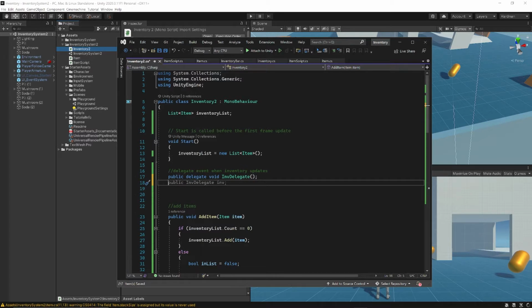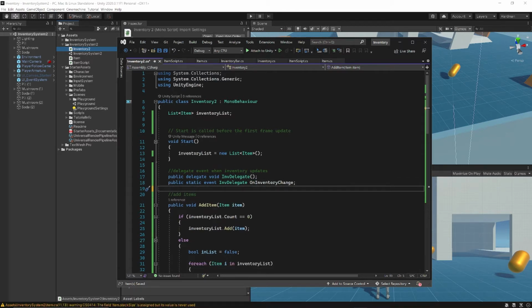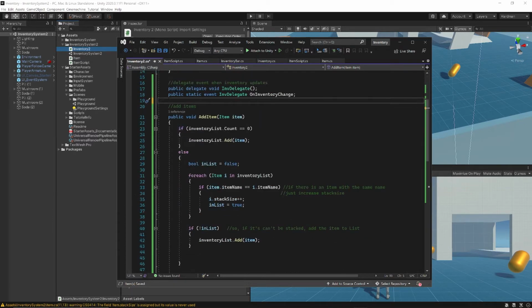And we need to set up an event. It needs to be static. And it needs to be type of inventory delegate, and we're going to call this on inventory change. Oops, we don't need that. On inventory change. So this delegate is going to update all the subscribers whenever we change the inventory here in this script.